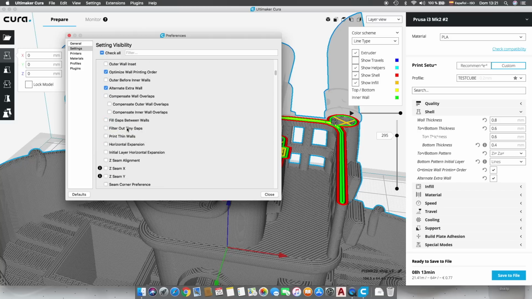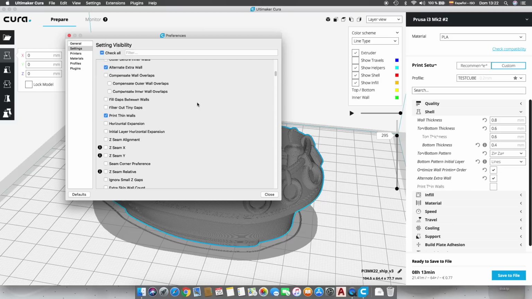Filter out tiny gaps and print thin walls are two options that are basically made for 3D models that are not optimized to print in any 3D printer with a 0.4 mm nozzle. For example, if the model has walls that are 0.3 mm, if we activate this option, the printer will kind of print it, reducing filament flow, and we can leave it here in case we download a model that is not optimized. But what I strongly recommend is to use an optimized model, and especially when you design a 3D model to print, you should design it thinking all the time about your nozzle thickness.